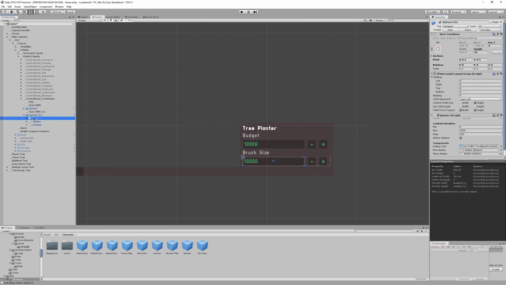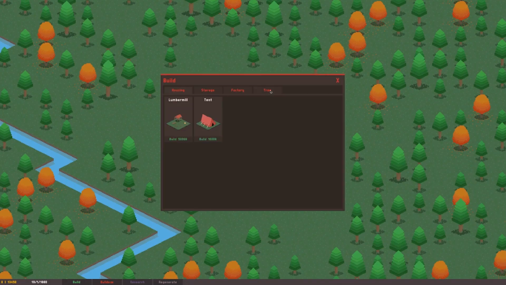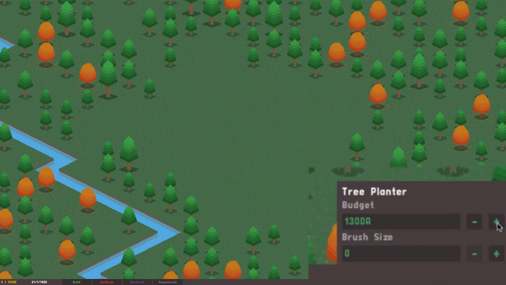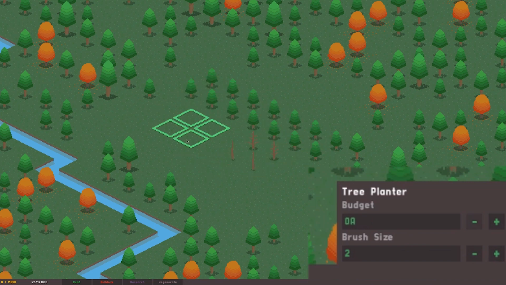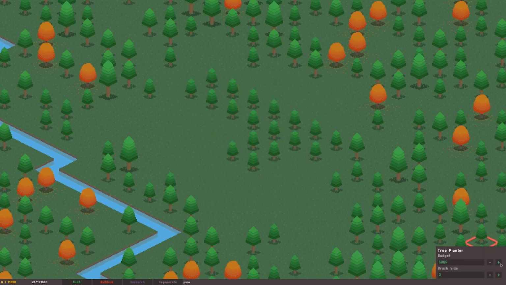I then added a second spinner, which is used for controlling the brush size. After a bit of work, I got them both working as expected. The budget will decrease with spending and is limited at the player's bank account, so they can't spend more money than they have. This means the player never spends more than they plan to each time they plant new trees. The trees flicker a little at the moment, which is a problem I plan to fix soon.